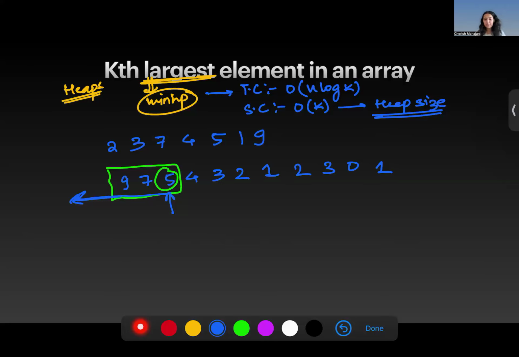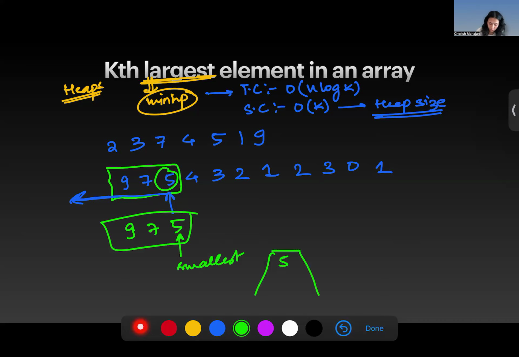Because even if you add an element, delete an element, or modify an element that changes it to go from beyond 5 to this side, that makes it smaller than 5, you will have issues. Correct. So now why are we going for min heap? Because this is your size now, 9, 7, 5. And 5 is the smallest. So if there is a heap, 5 has to be on the top, and inside you have 7 and 9, which makes you go with min heap.